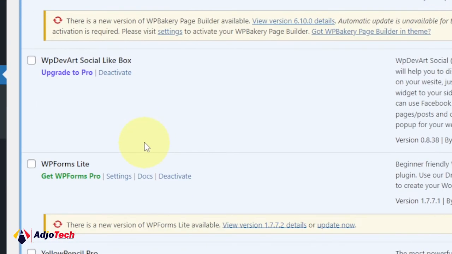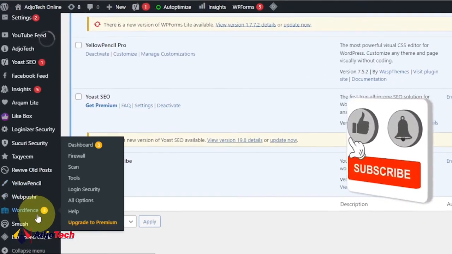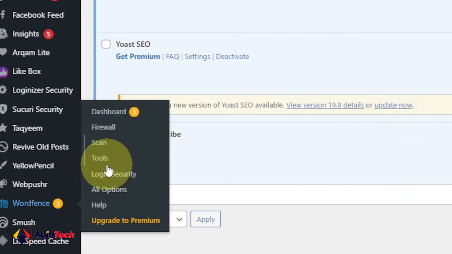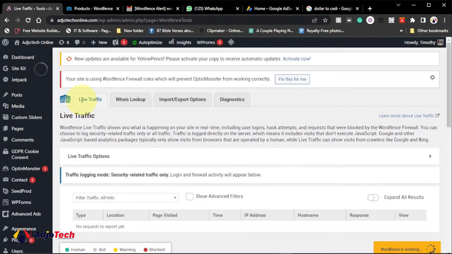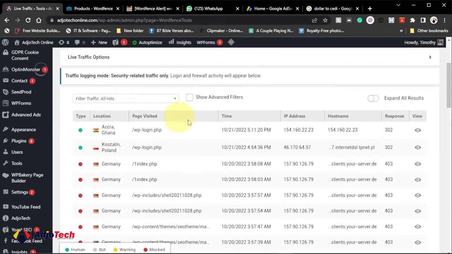Once you've activated this plugin, go ahead and click on Plugins. Once you move your cursor, there's an option for Tools. So open the Tools option, click on Tools. When you click on Tools, make sure you click on Live Traffic. Click on Live Traffic, and then when you move down here, you should see the IP addresses and the countries and locations of the visitors.